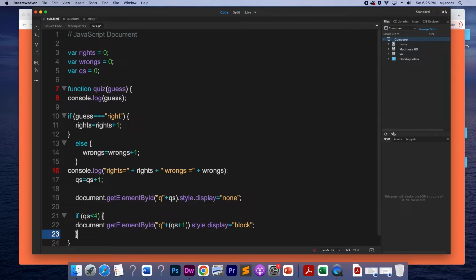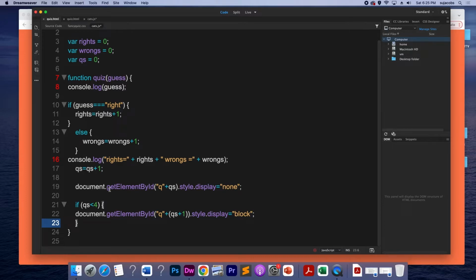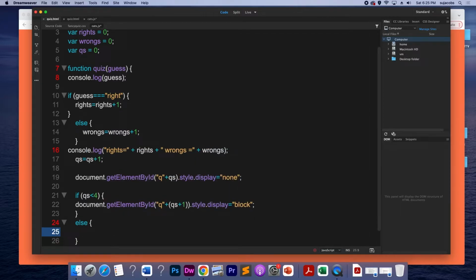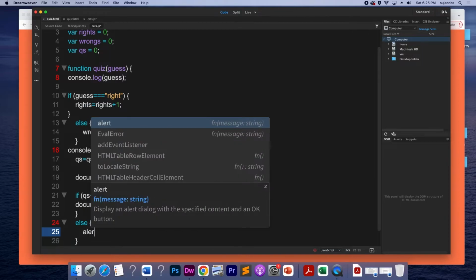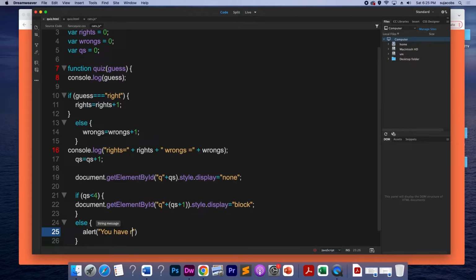Now the same thing is going to happen here because the third time through, QS is going to be 3 and plus 1 is going to make it 4. So we're still going to see the 4 things disappear, but now we're going to have an alternative. We're going to have an else statement. That means if it is 4 or greater, let's do an alert. Alert, you have reached the end. That means we've done all 4 questions.